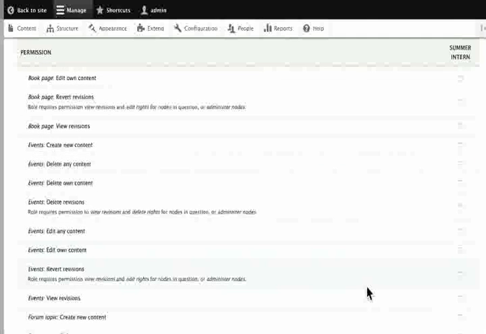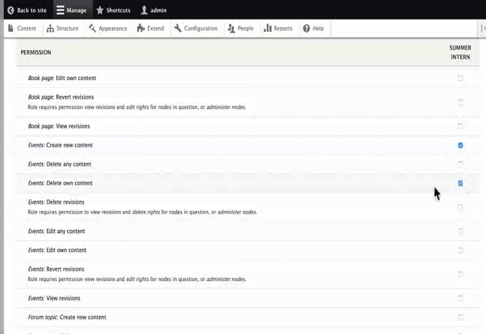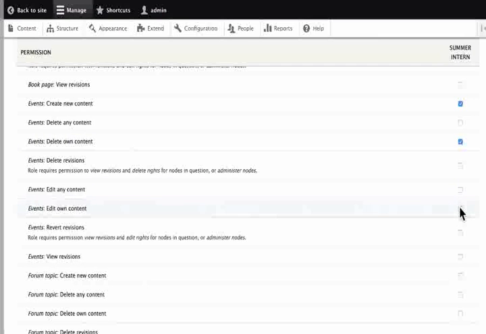Scroll down and locate the content type called Events. It's about halfway down for me. Here, let's say the summer intern can create new events, delete only their own events, and edit only their own events.